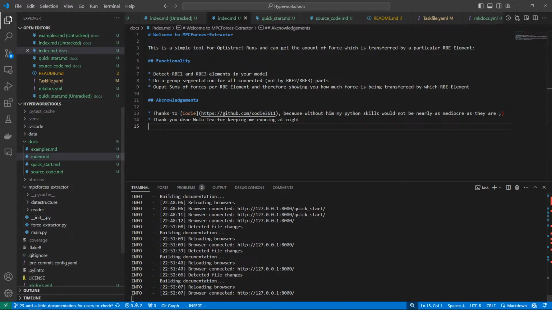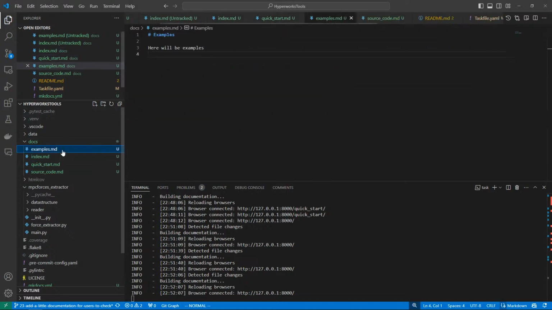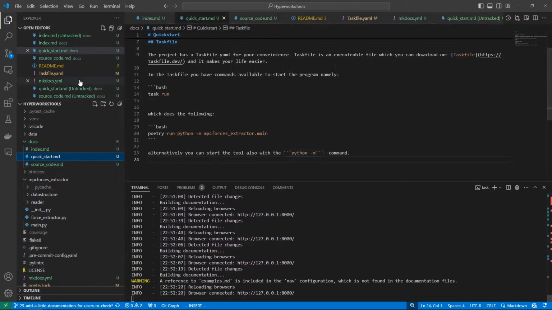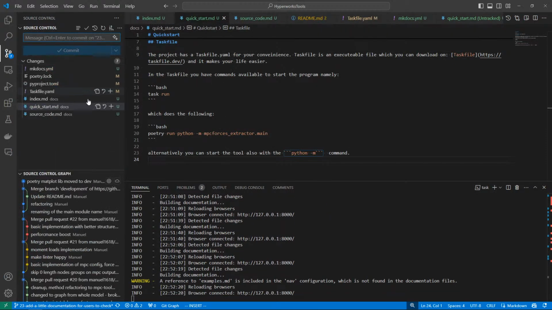All right. Getting a little bit crazy in the later hours. Yeah, so this is that. Now we have something in the index. The quick start is filled. Examples. You know what? We will skip that too. Come on. Let's make it easy today.